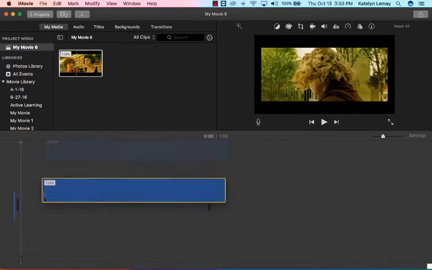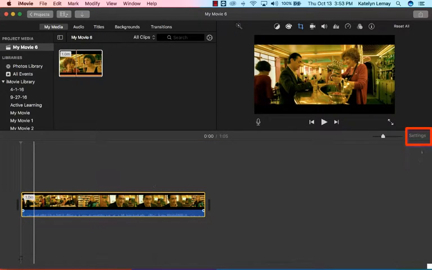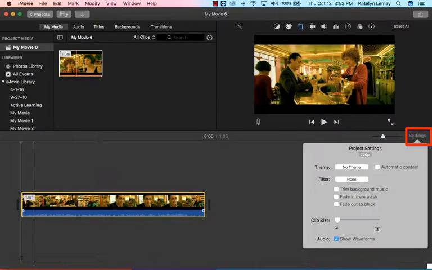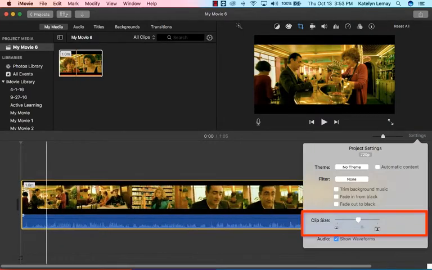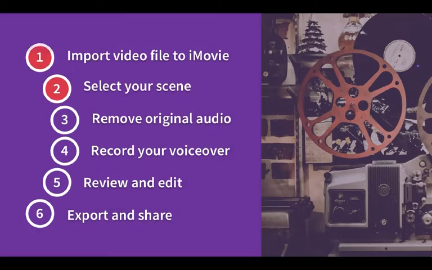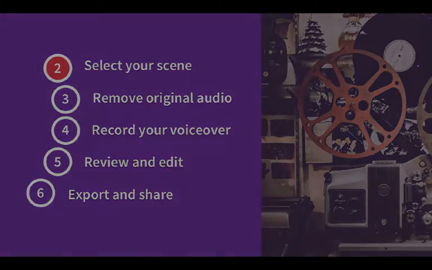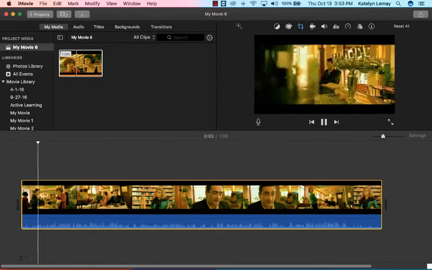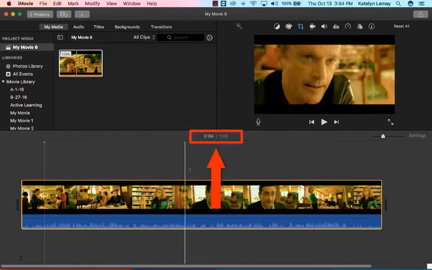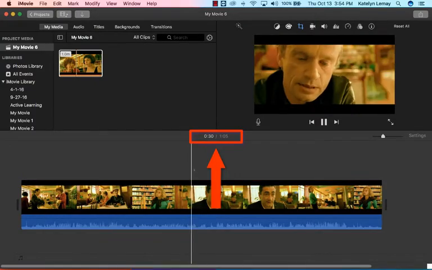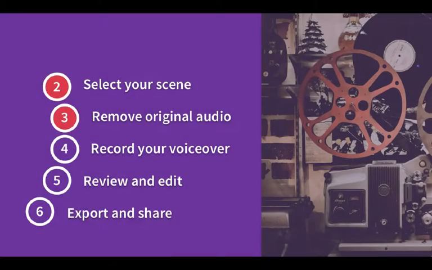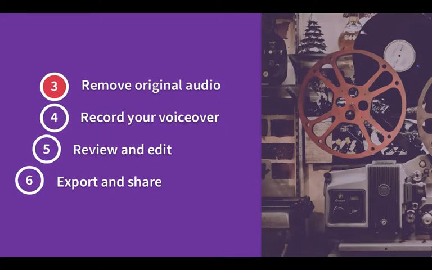Drag the video clip onto your timeline, and if you'd like, click on Settings under the viewer to enlarge the clip for easier editing. Hit the spacebar to play and pause your clip, noting the timestamps for the beginning and end of your scene. Your next step is to remove the original audio from the portion of the clip you wish to record over.